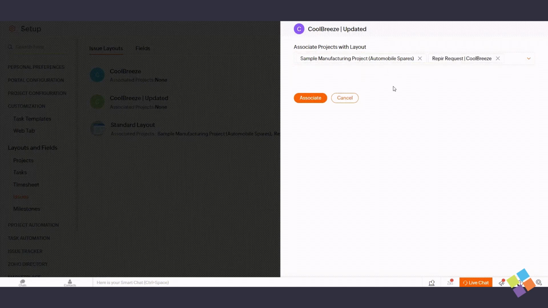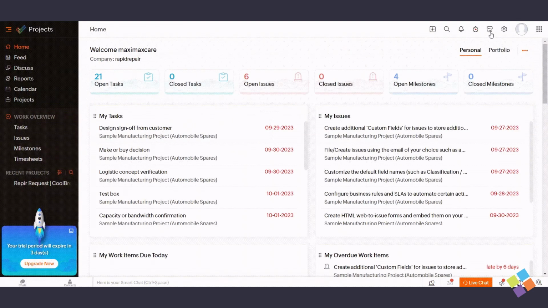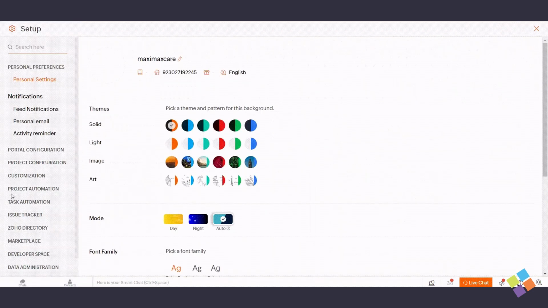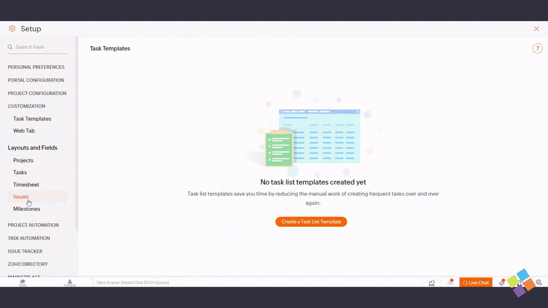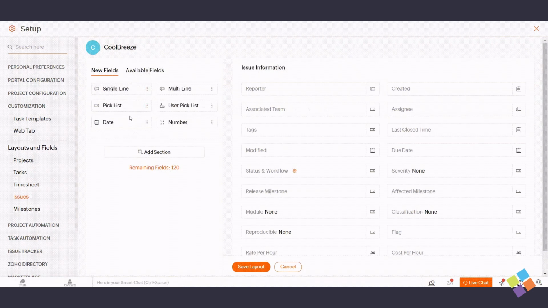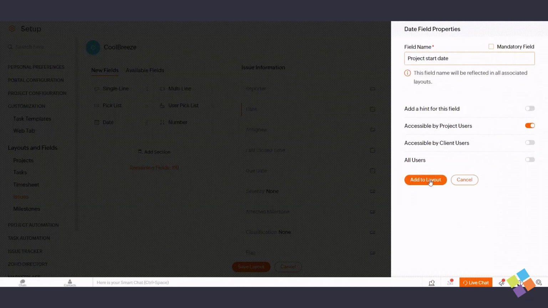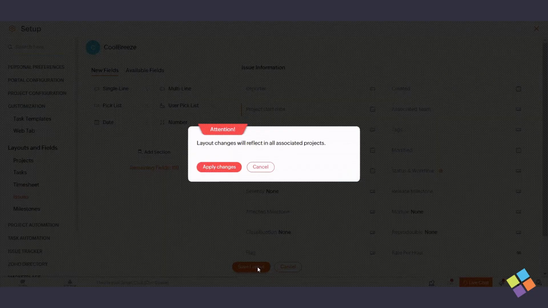To view the layout, navigate to the Layouts and Fields section by clicking on Customization from the setup. Then, go to Layouts and Fields and choose Issues. Here, you'll find a list of created issue layouts. For editing a layout, simply select the layout you wish to modify, make the required changes, and then click on Save Layout to save the updated layout.